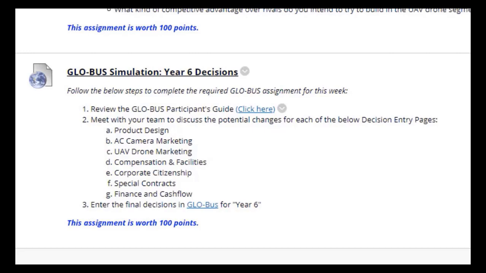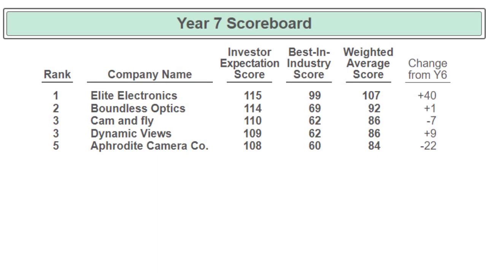Now let's go ahead and look at the outcome for the Globus Simulation Practice Year 7. Here are the results for Practice Year 7. As you can see, we have a big change compared to Practice Year 6. Year 6, we had Team A, number 1, Team C, second, and Team B, third. Now we have Team A, number 1, at 107, which is a huge jump. That's a nice 15-point lead over the second place team, Team B at 92. And then we have Team C at 86, and Team D at 86, and Team A at 84.